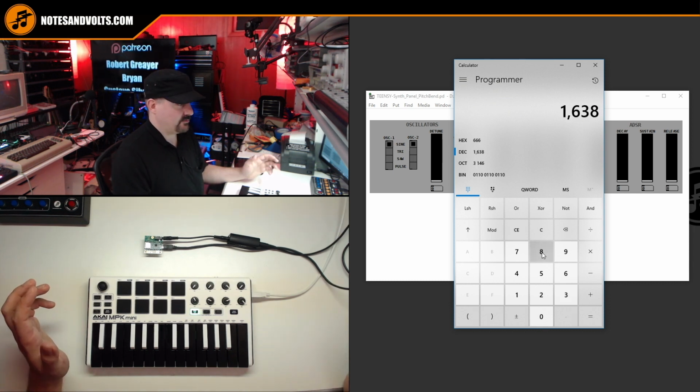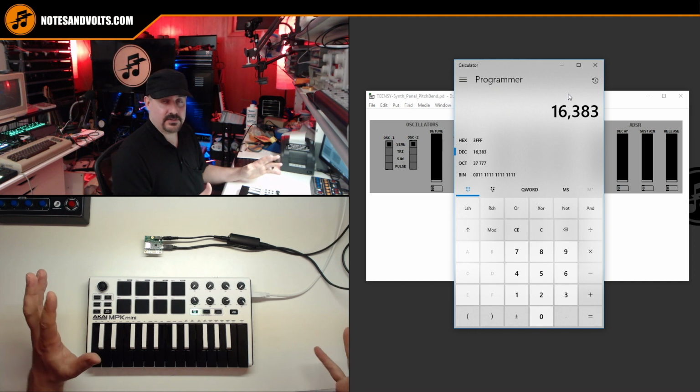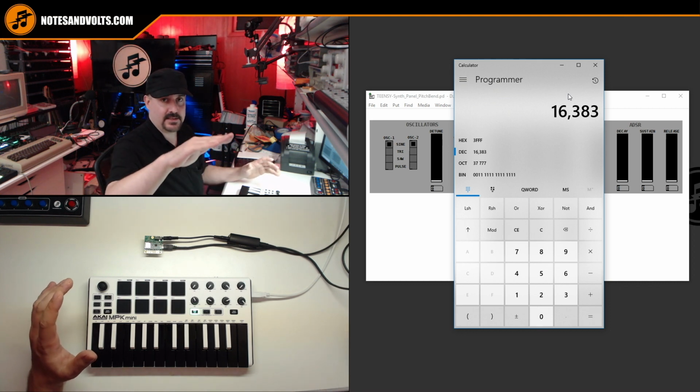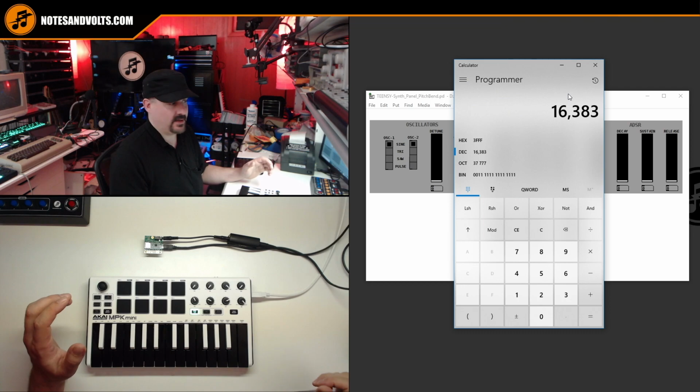The highest number I can represent with 14 bits is 16,383. And if you notice, here's my bits and I've got 14 ones. And with this number of values, we can smoothly represent the bend from one note to another.